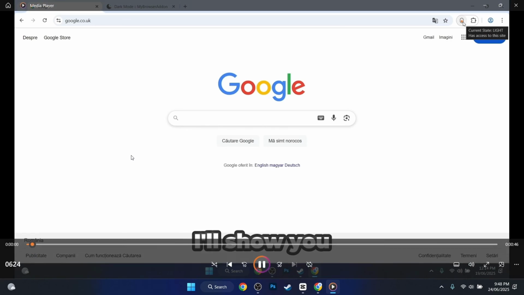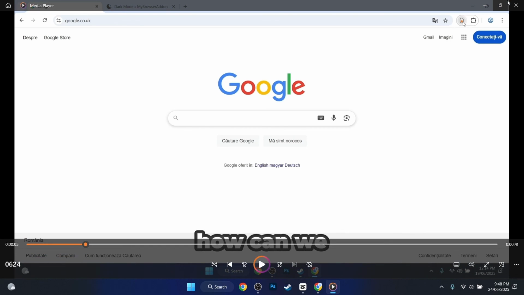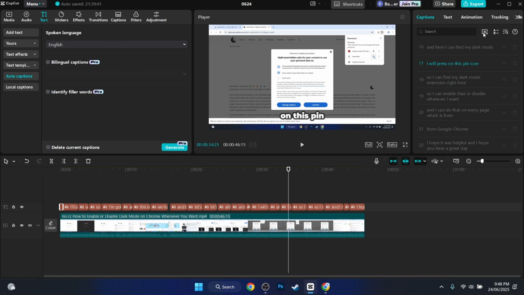Okay. Hey, today I'll show you how to enable or disable the dark mode whenever you want in Google Chrome. So that being said, let's see how. And I have the captions exactly as I wanted them to be, and I have the video exported.